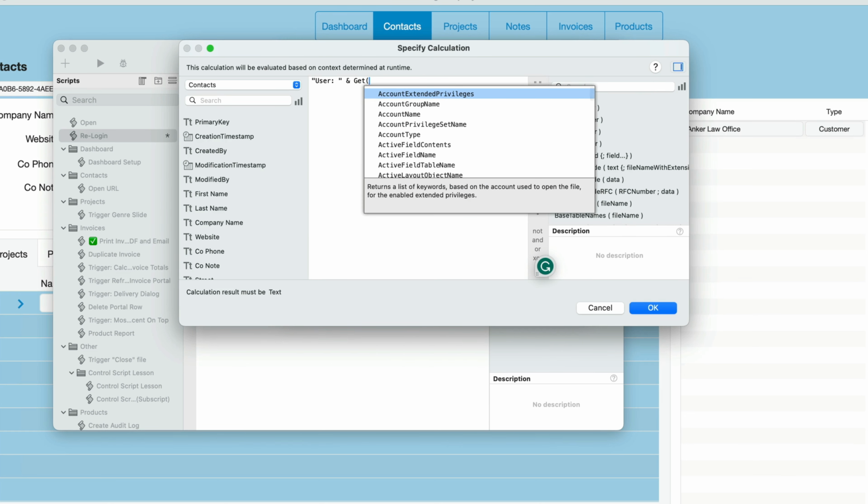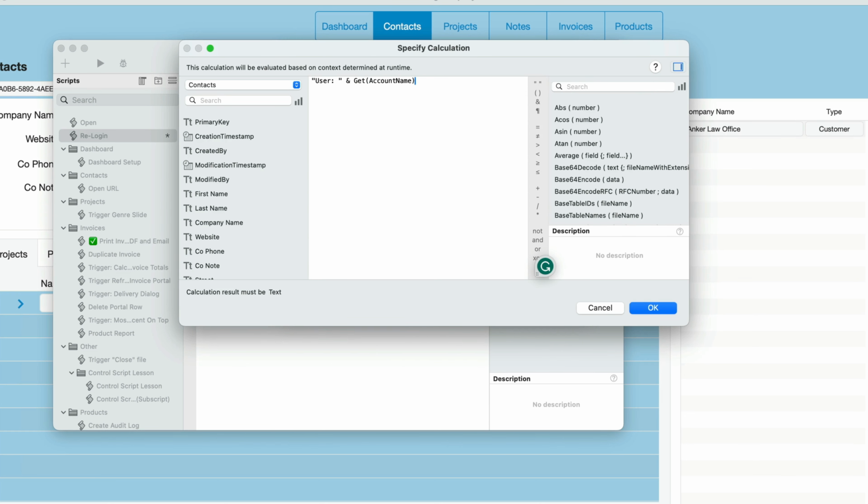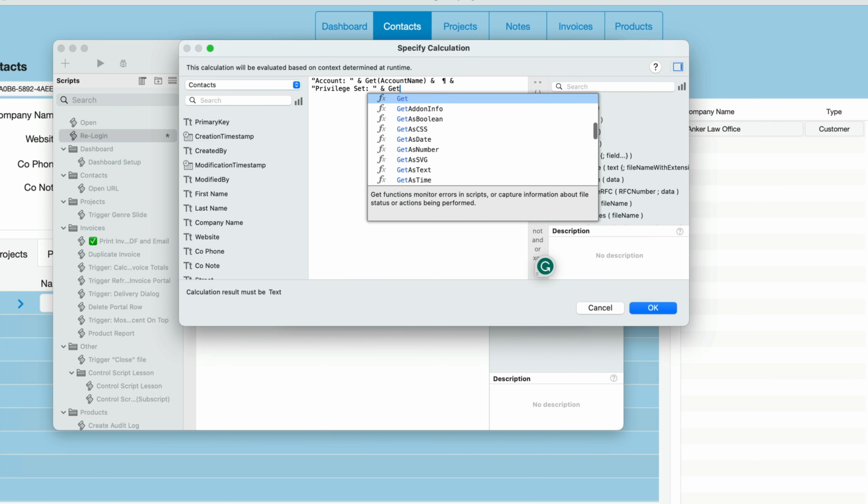So we can do a get account name. I'll just even put account just to be really clear about it. And then we'll do an ampersand and a quick return character. And then we'll say privilege set like this. And then we'll do the get privilege set function.